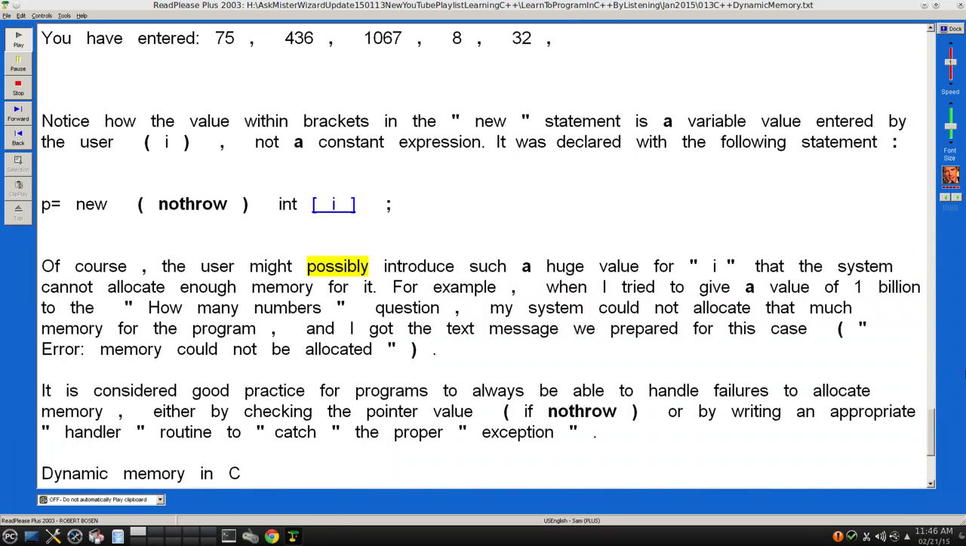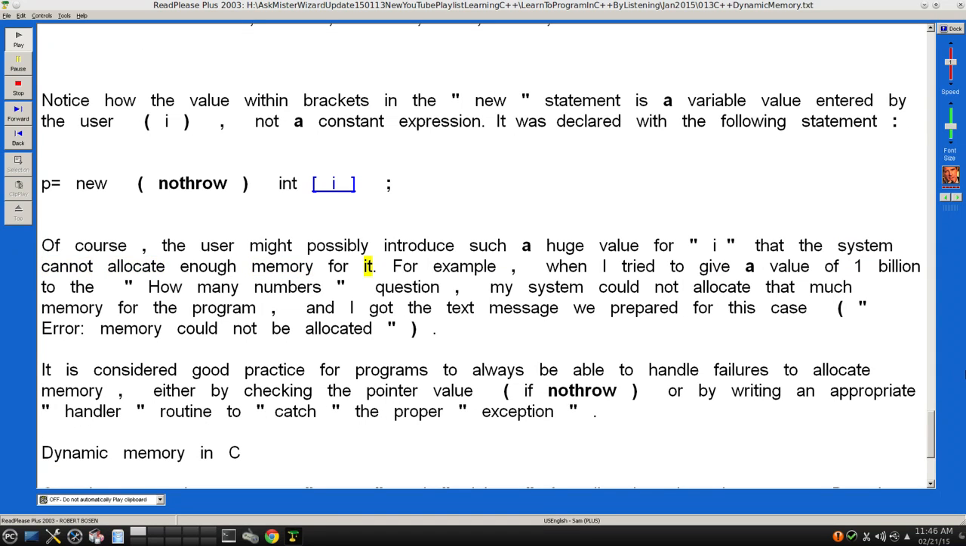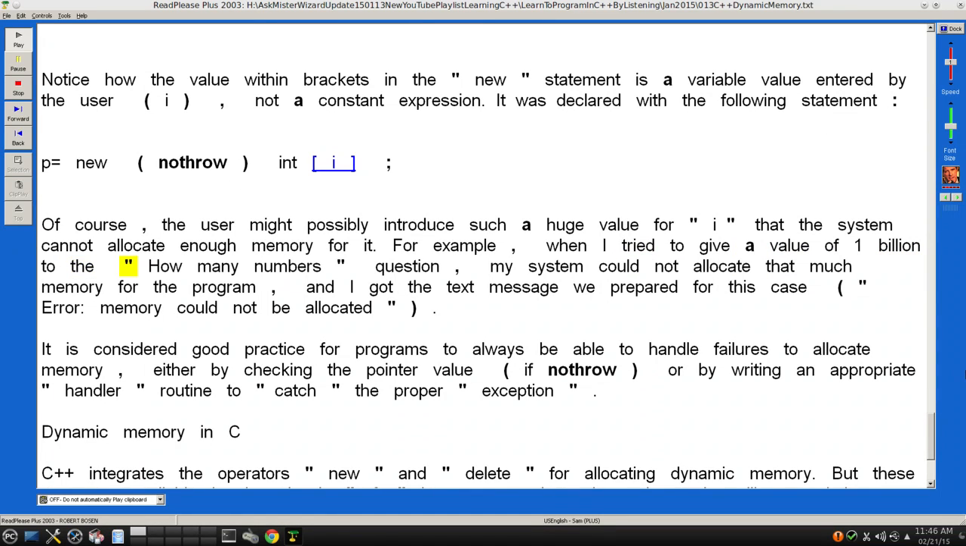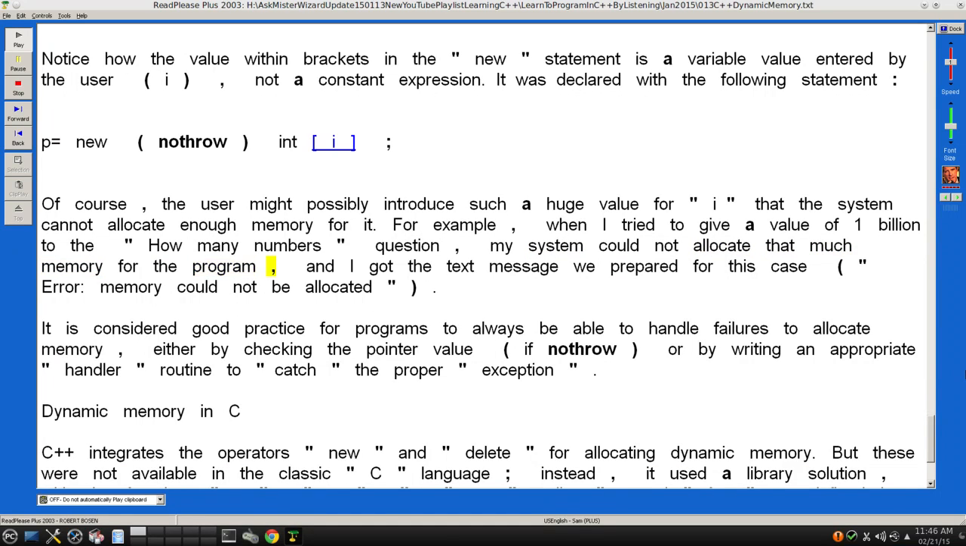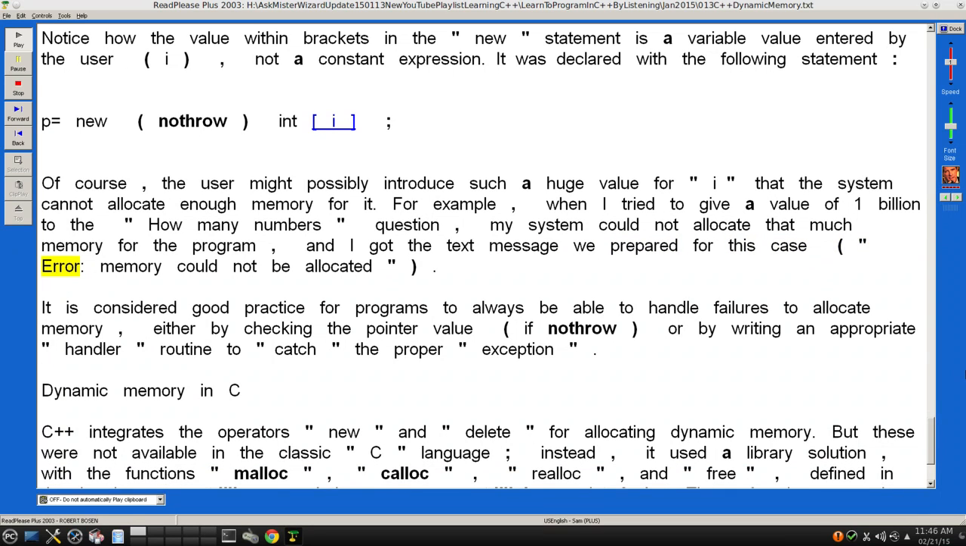Of course, the user might possibly introduce such a huge value for "i" that the system cannot allocate enough memory for it. For example, when I tried to give a value of 1 billion to the "how many numbers" question, my system could not allocate that much memory for the program, and I got the text message we prepared for this case ("Error: memory could not be allocated").